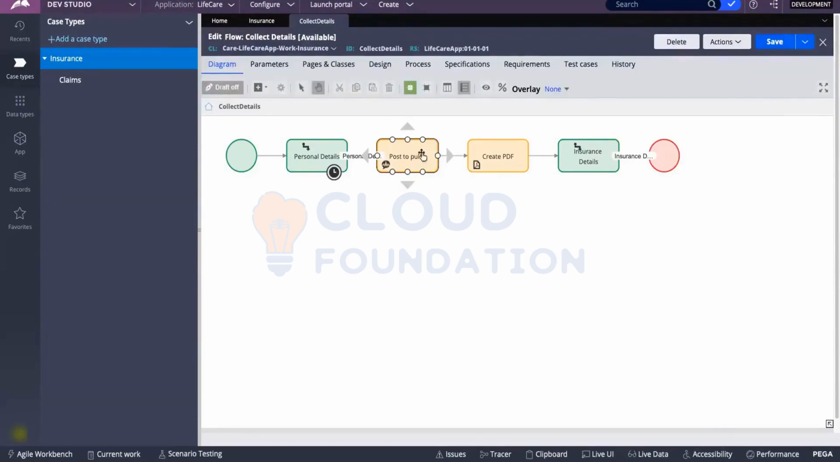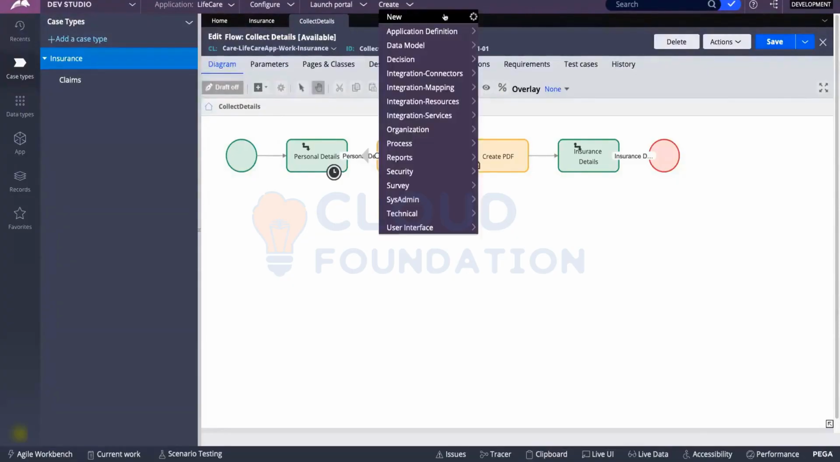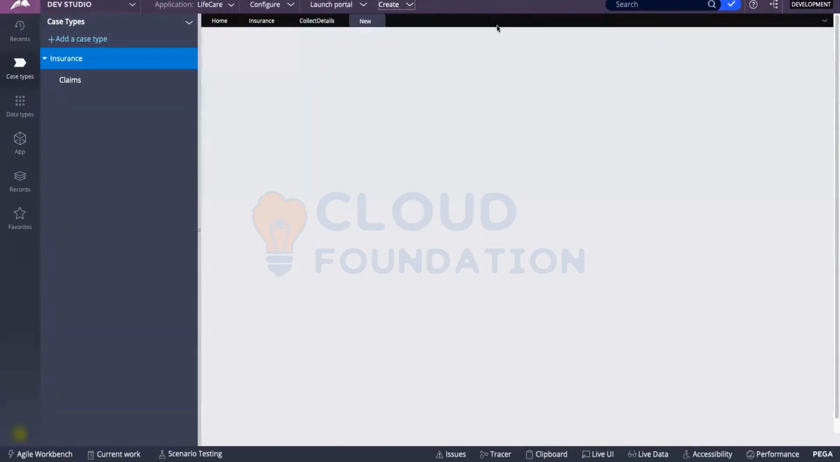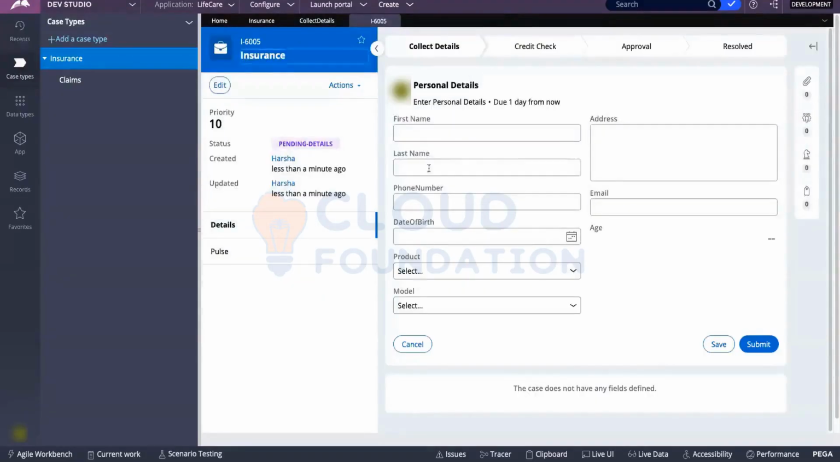Post to pulse. That means pulse is a feature like social media, like Facebook or Instagram, where you can post something. You are posting to the pulse feature. And what are we posting? We are just posting a message. You see, this is a pulse.